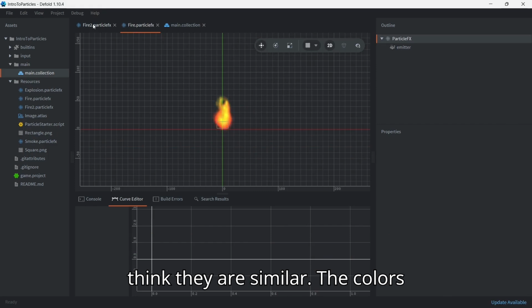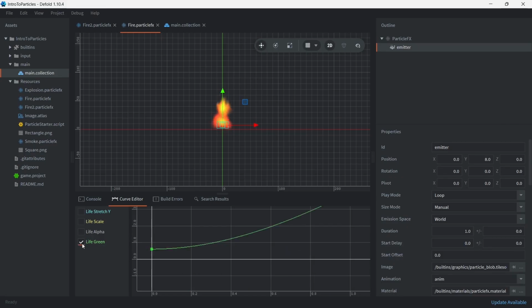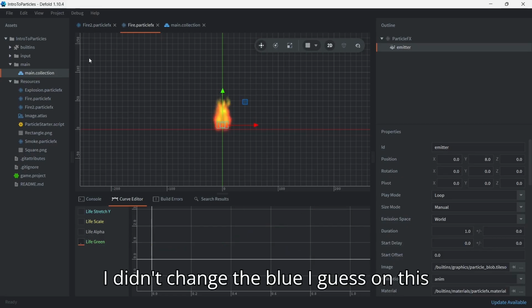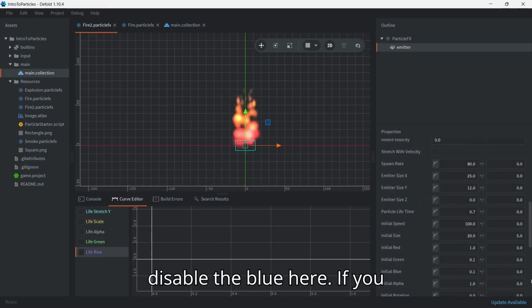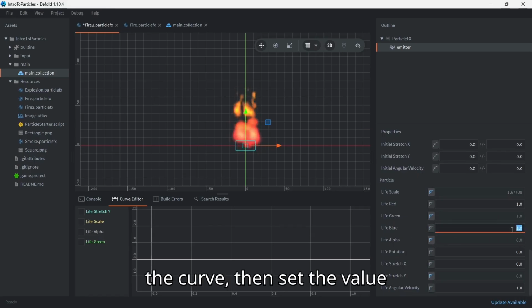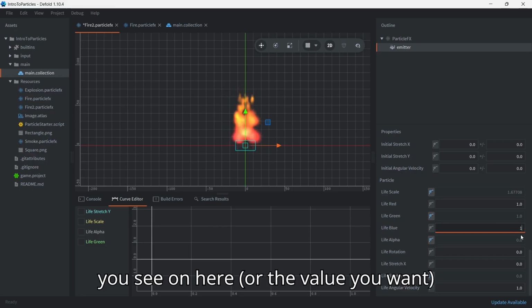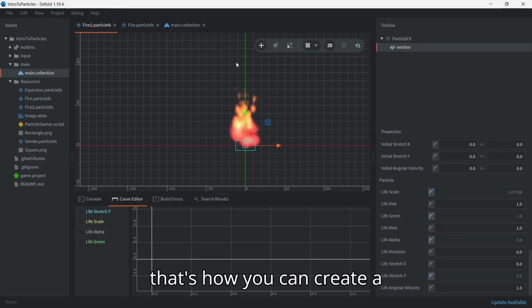The colors are not exactly matching. Let me show you what I have here. I didn't change the blue, I guess, on this one. Maybe if I disable the blue here. If you want to disable it, first disable the curve, then set the value you see here and it will be reset. And that's how you can create a fire effect.